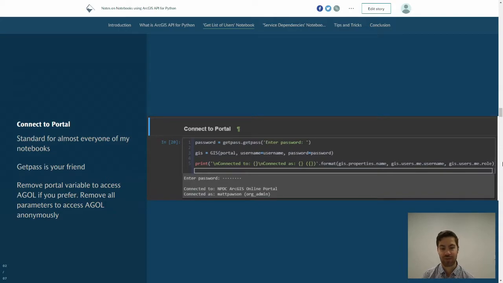Next thing we do is connect to our portal. This is a piece of code that I will copy and paste into pretty much every single one of my notebooks that I'm using. As you can see, it uses getpass, so your password isn't exposed, it's dotted out. And yeah, if you want to, you can get rid of everything in the middle of this, and that will log you into ArcGIS Online as an anonymous user. Maybe you don't have access to Arc Online or Arc Enterprise. This is one way, even though this notebook won't work, you can still query Arc Online items anonymously.